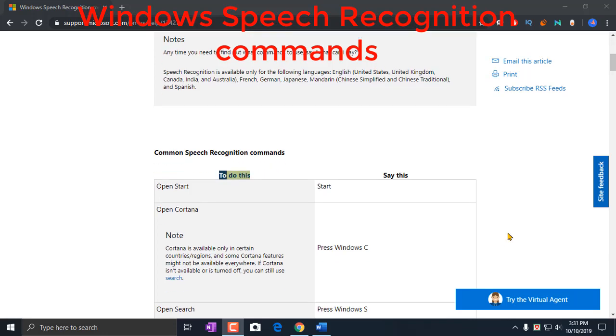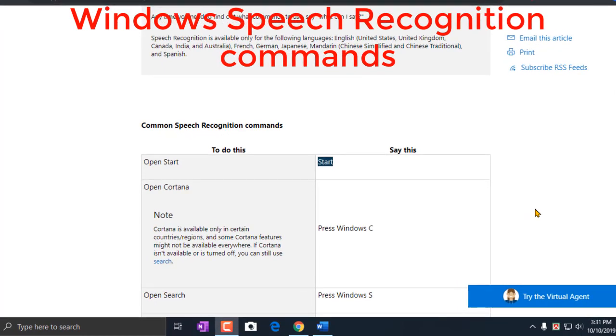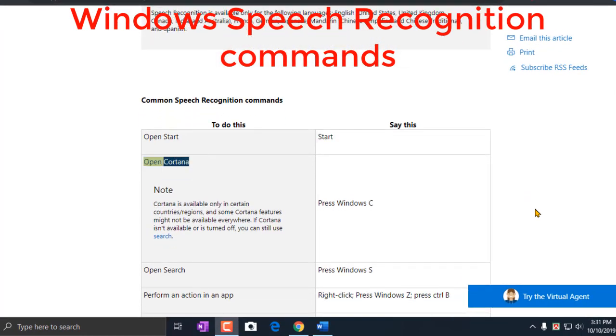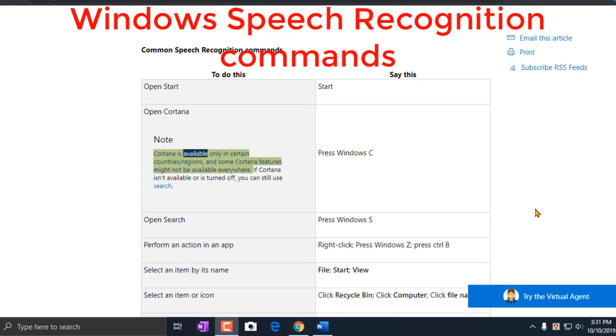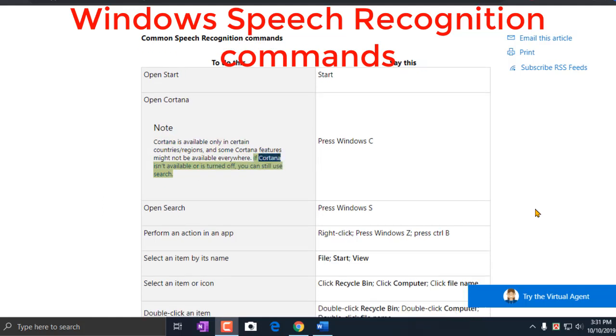To do this, say this. Open Start: say "Start." Open Katana: say "Open Katana." Note: Katana is available only in certain countries/regions, and some Katana features might not be available everywhere. If Katana isn't available, or is turned off, you can still use search.